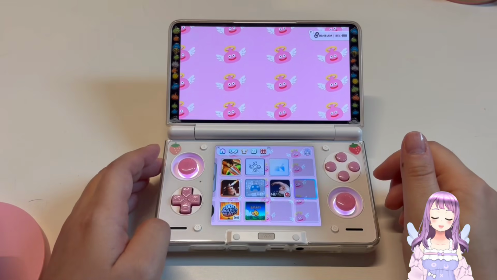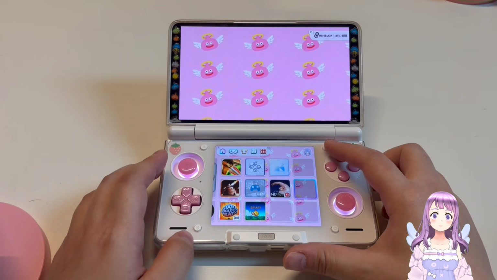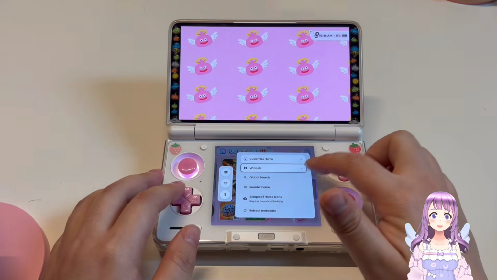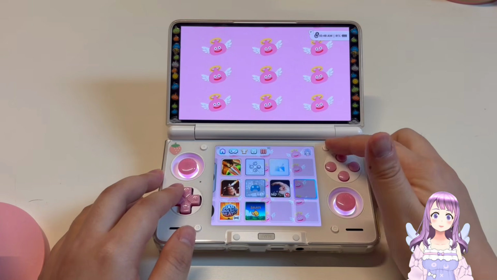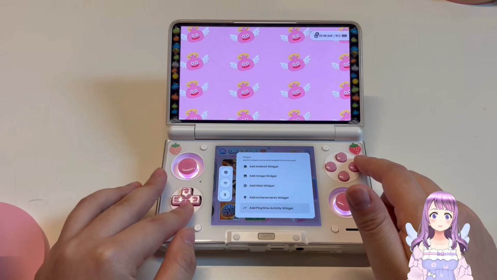Now let's talk about widgets, which is the biggest feature I think we have this time. First of all, if we look at where we can add widgets, this is going to be pressing the start button, widgets, and there are different kinds of widgets.